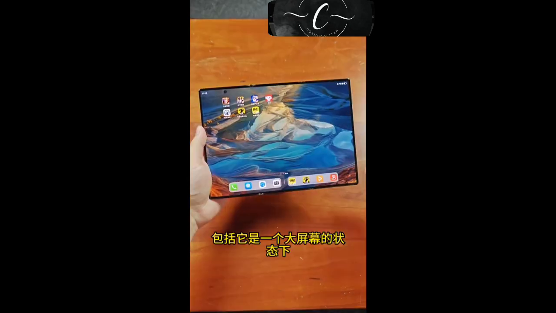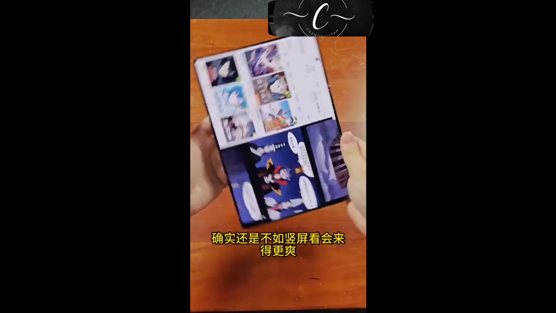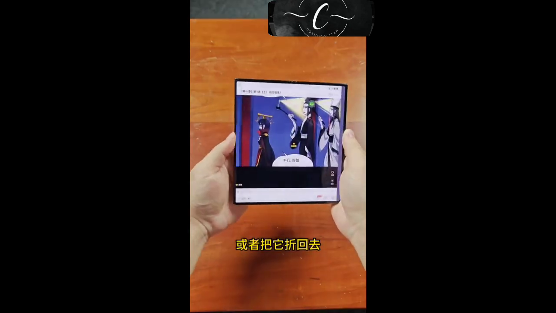Look at the application in the cartoon. It is also a layout similar to the tablet. In this case, it is still not as good as a book. It will be more comfortable to fold it back as a double-folded screen.